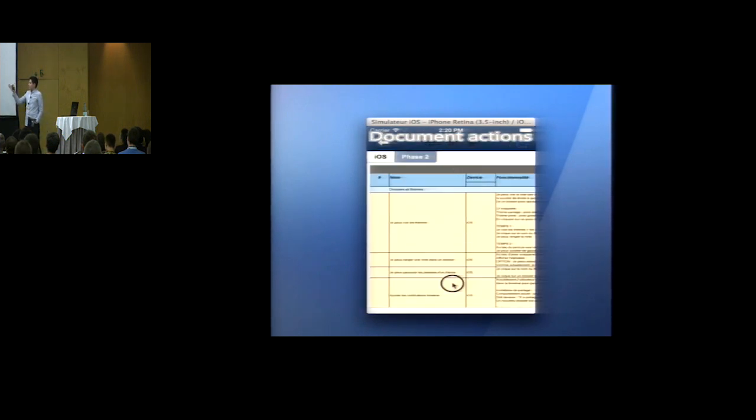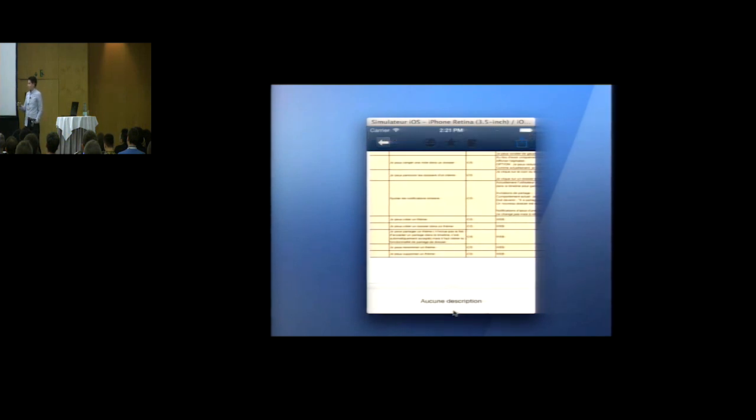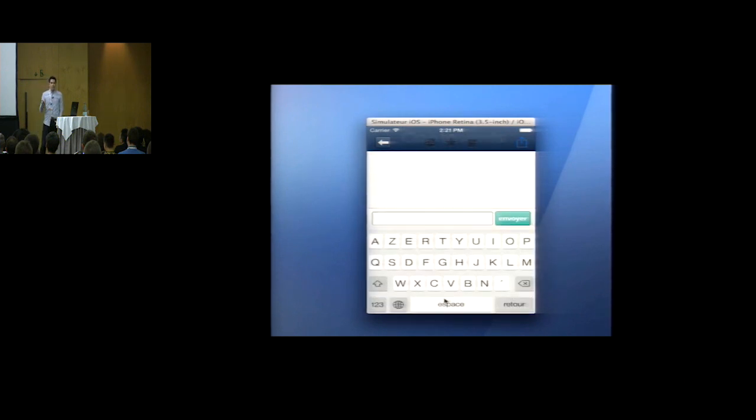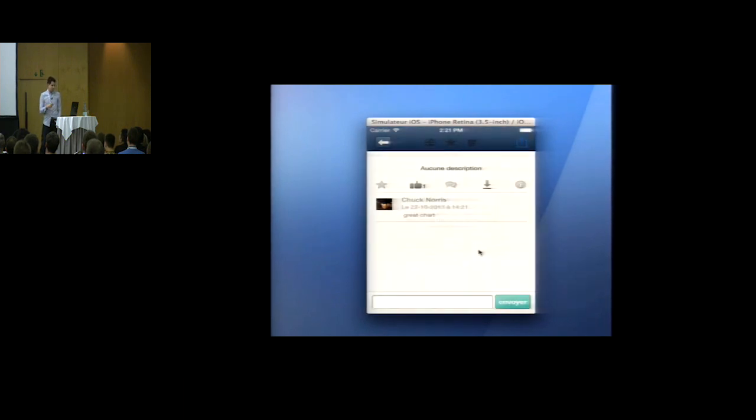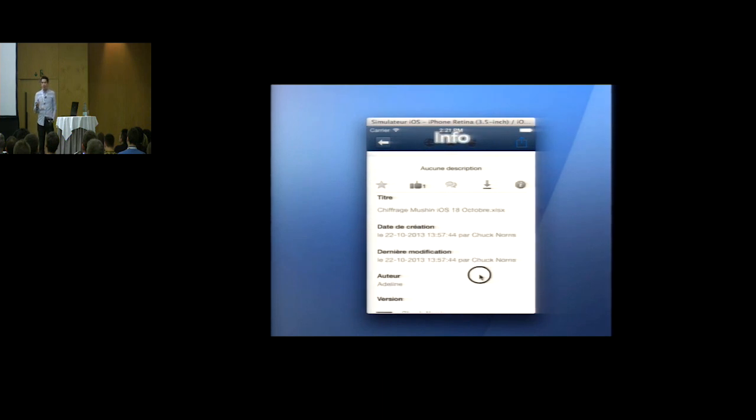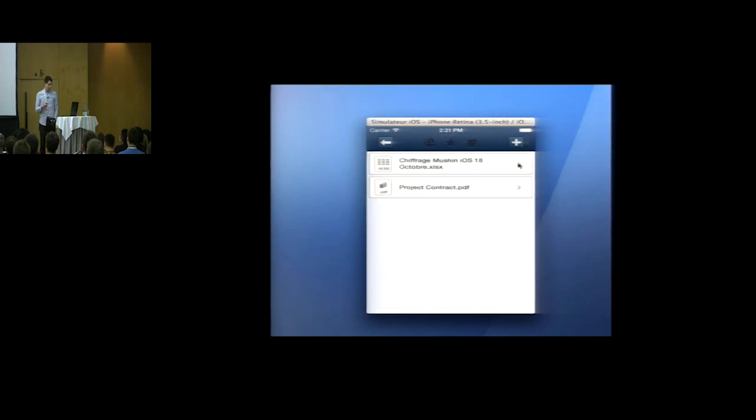We will go directly to a document, and we will see all the actions that we can make. We can make this document a favorite. We can like the document. We can comment on the document, for example, this is a great document, so I say, okay, that's a great chart. I can download it to access it offline, and I can read the information, including all versions of this document.